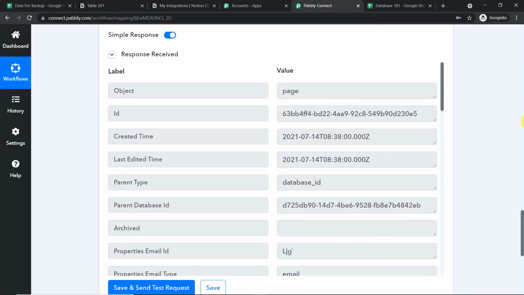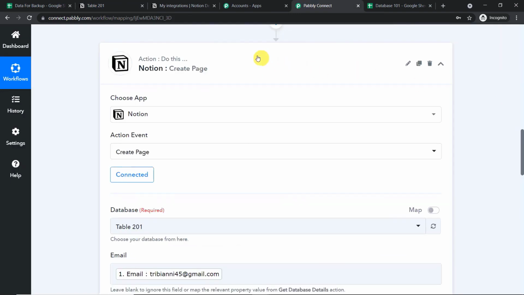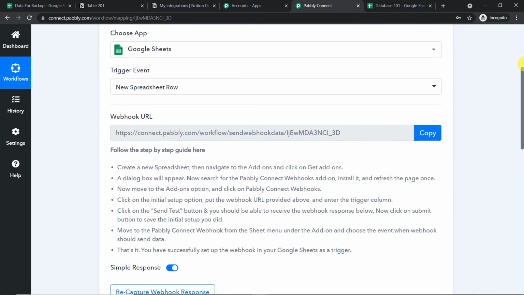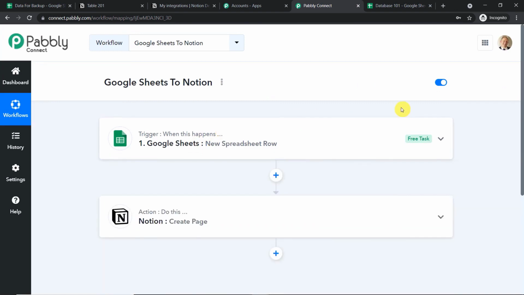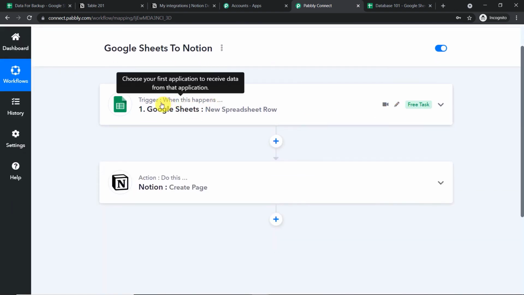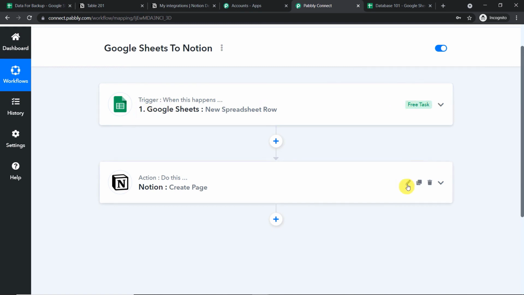Excellent. Next, I'm going to finish it. Before I finish it, let me explain the whole mechanism in a nutshell. I'm going to minimize this window, and minimize the trigger window. Basically, this is the whole process in a nutshell. First, you integrated Google Sheets to Pabbly Connect, and then you integrated Pabbly Connect to Notion. So now there's a perfect flow of data between Google Sheets and Notion.